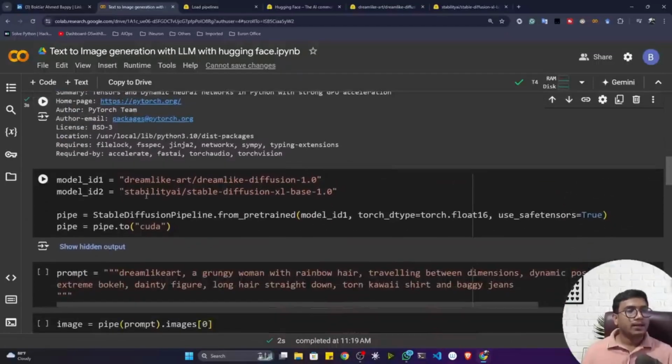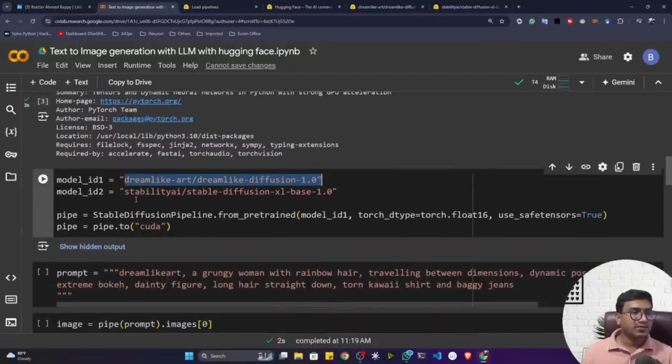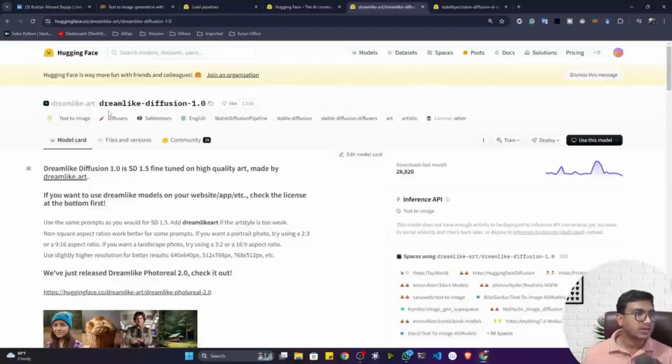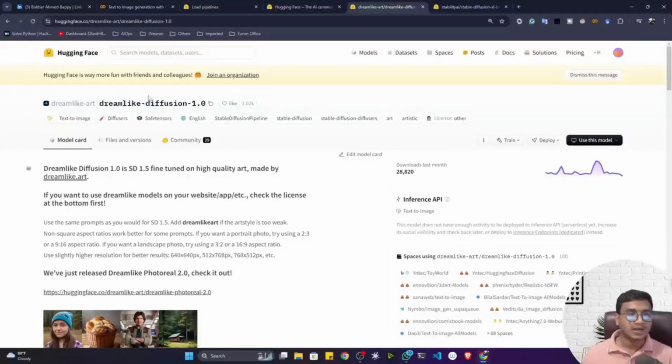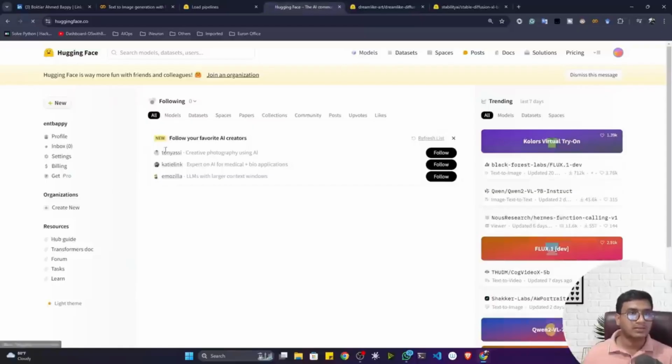Now here I kept two kinds of diffusion models. This is model ID 1 and this is model ID 2. The first model is Dreamlike Diffusion 1.0. This is the model, guys, and it is available in the Hugging Face hub. Whatever models we can see in the models section, this is called the Hugging Face hub. That means in the hub you can also upload your own model. It is possible. Let's say if I click on the models now.